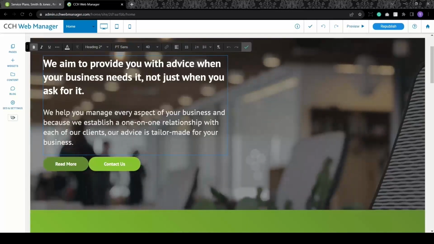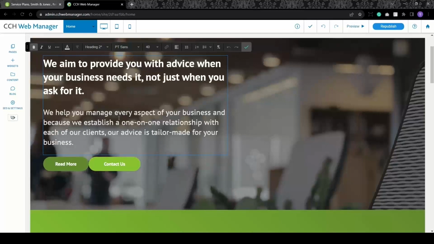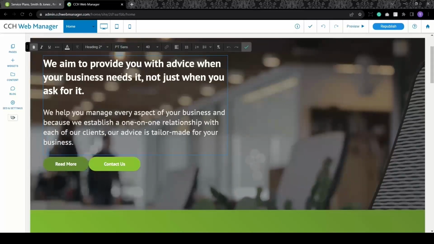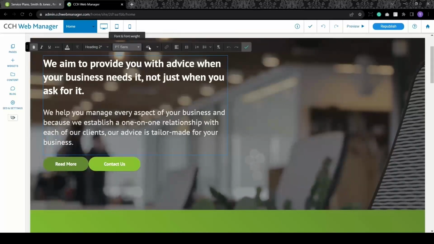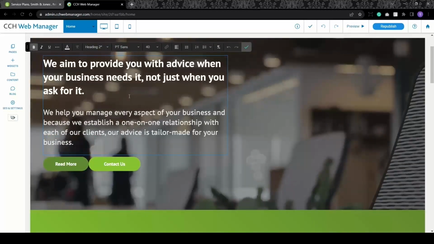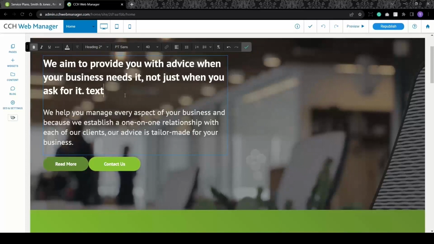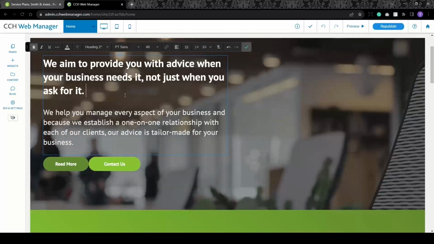So this one is the text widget, which is overlaying the video background. And when I click on it, I get the editing toolbar above here for making small changes. And I can just make my text change here and click the green tick to save any changes that I make.